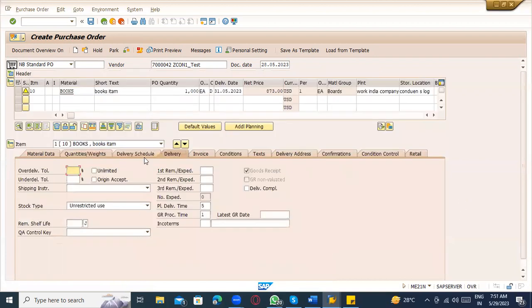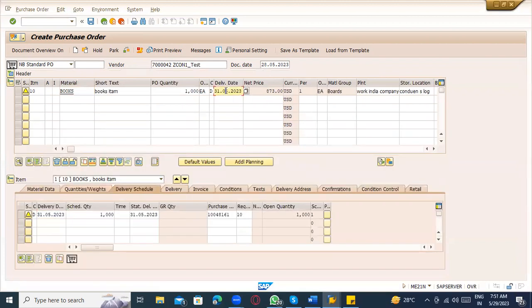So if you need to maintain multiple deliveries, like okay, you plan on 31st, right? But you want multiple deliveries, like on 31st I need 500 pieces. First, I need 500 pieces. If you want to distribute across different multiple delivery dates, you can enter them here. Okay, clear?